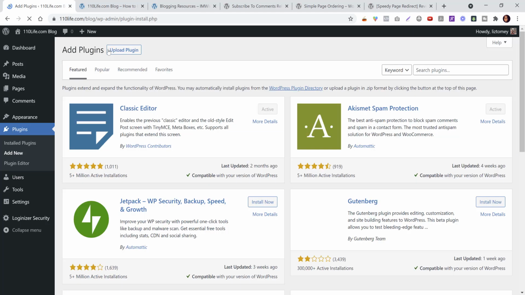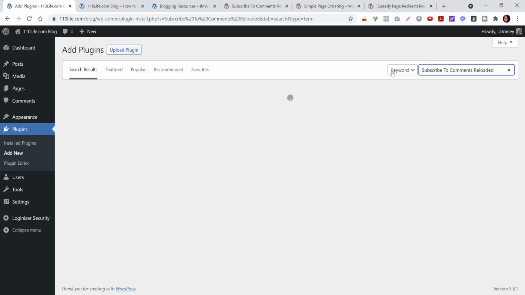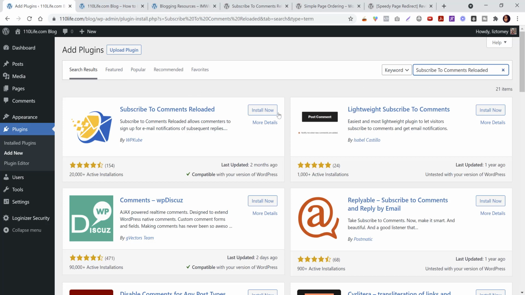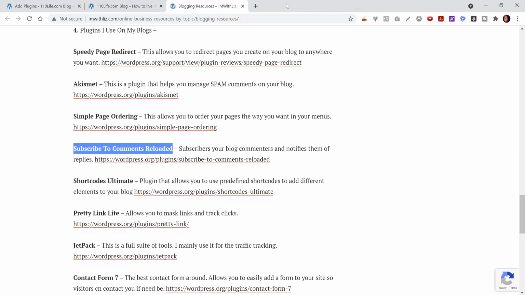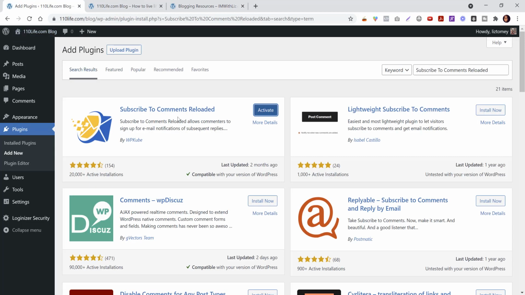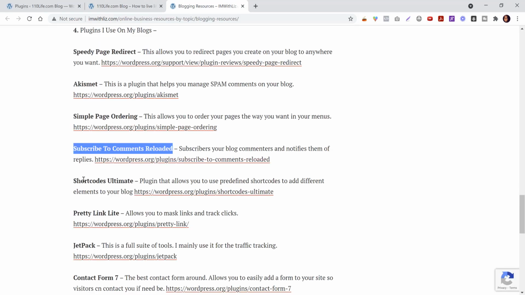Add new. Search. It's right here. Again, make sure you're using the right thing. There's the image. It's perfect. Activate. Make sure you activate or it won't work.